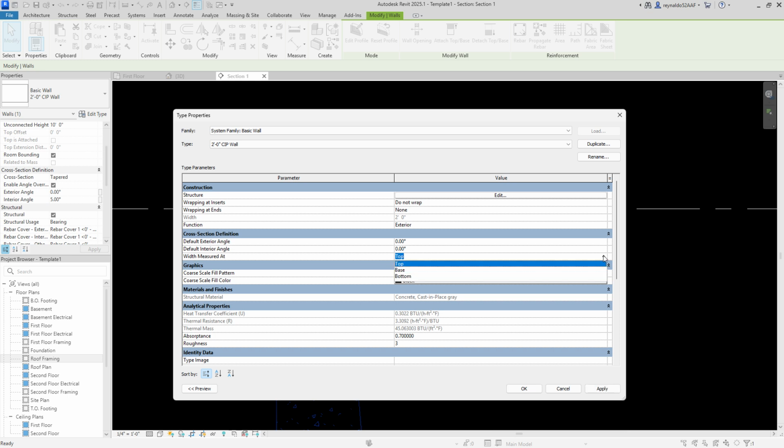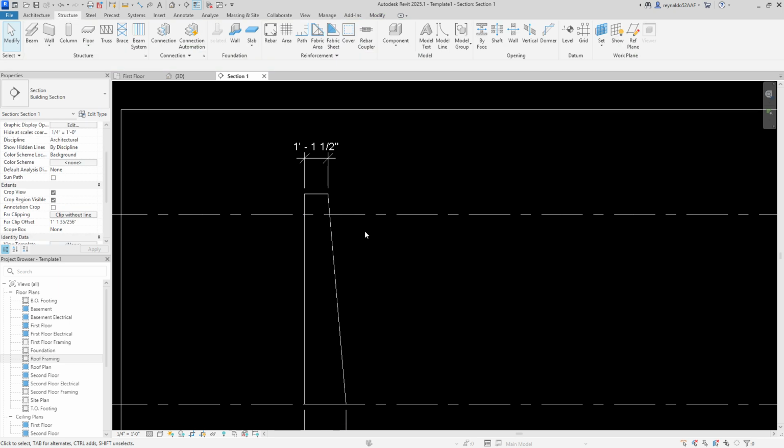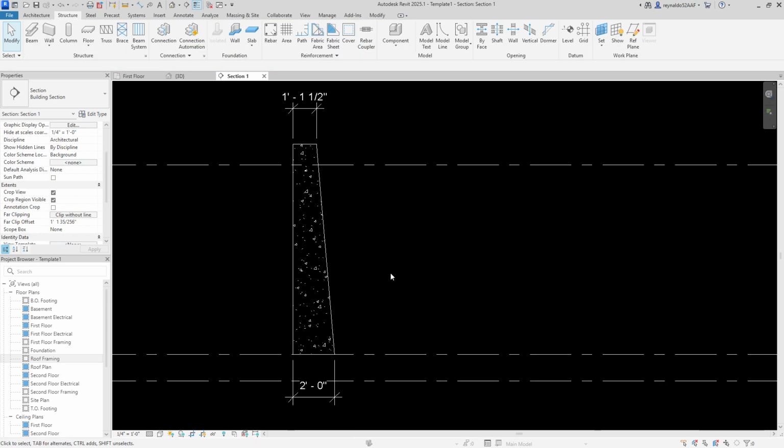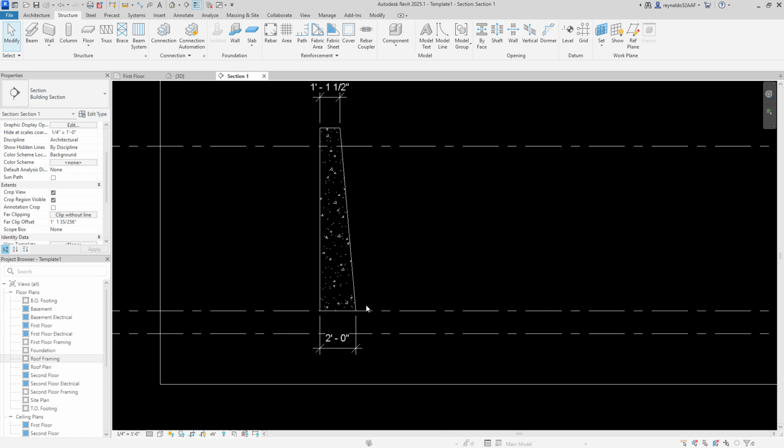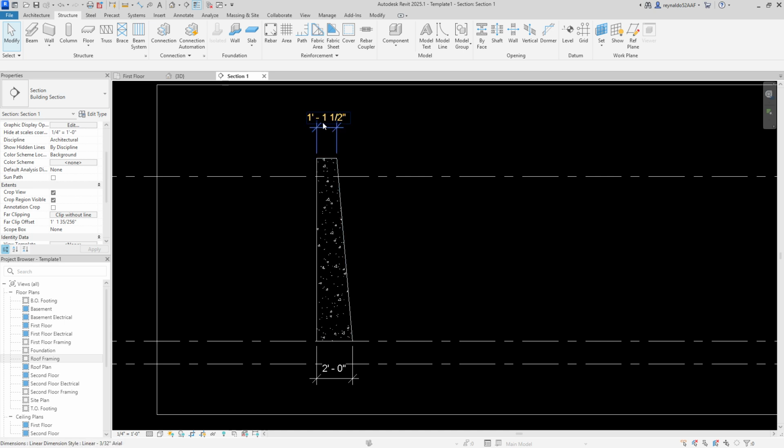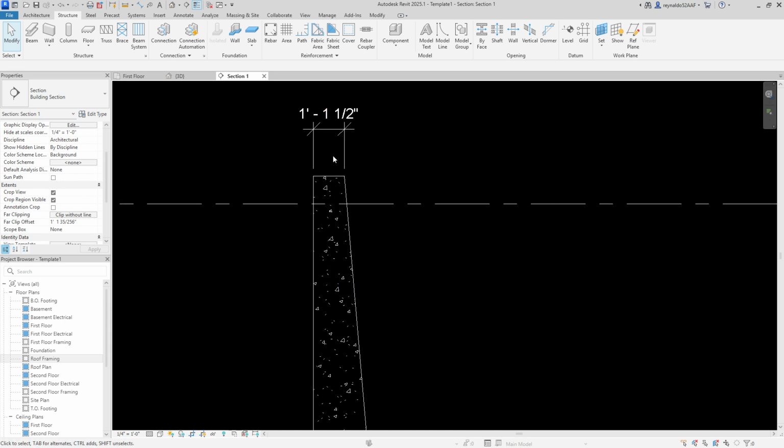We want to switch this so that the base will keep its original width of 2 feet and the top will adjust accordingly based on the angle. So we're going to press OK, apply, OK, and now this is what we want. Exactly what we want. The bottom, we want it to read as 2 feet because that was the original dimension of the bottom width of our concrete wall. And we were going to taper the top so that it comes roughly close to 1 foot.